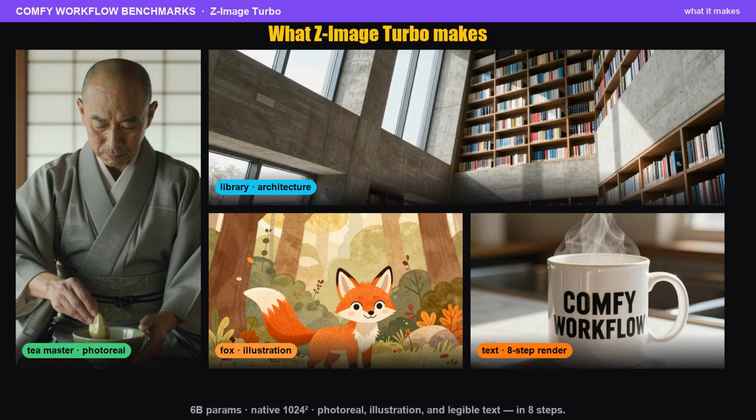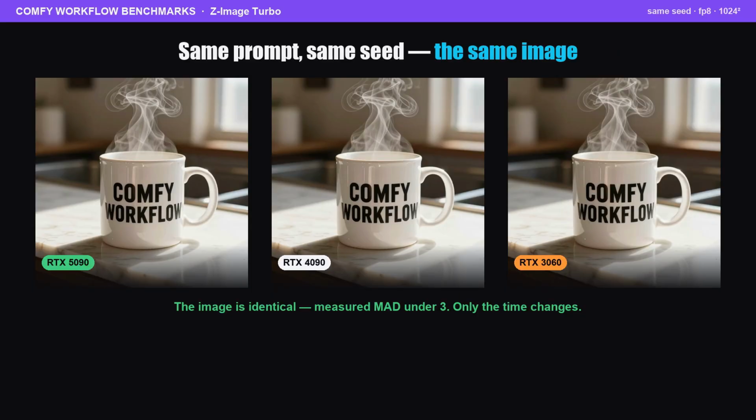Photoreal, architecture, illustration, and legible text. All at native resolution in just 8 steps. Now the main point. Same prompt, same seed, 3 different cards. The image is the same, I measured the difference, and it's practically 0. The 3060 gives you the same pixels as the 5090, only the time changes.